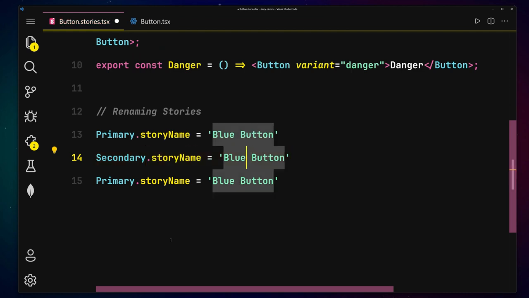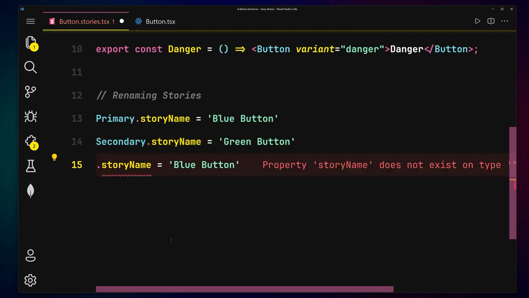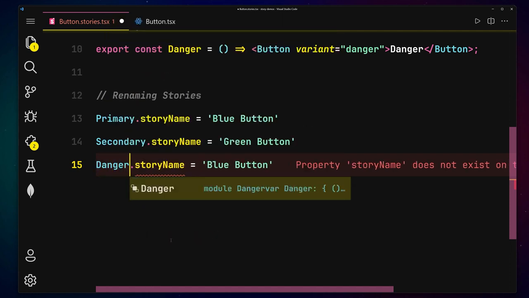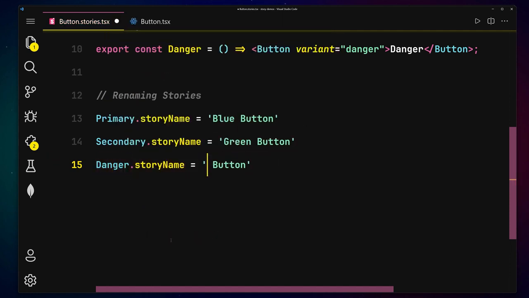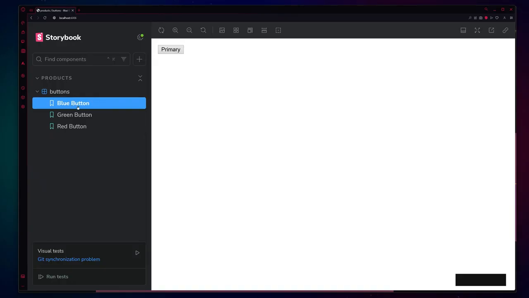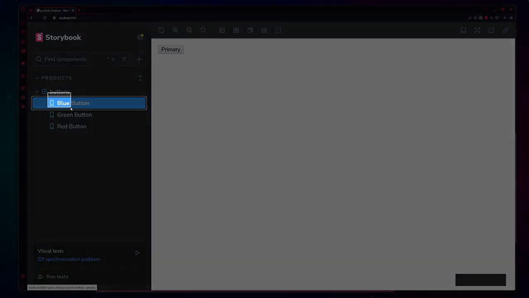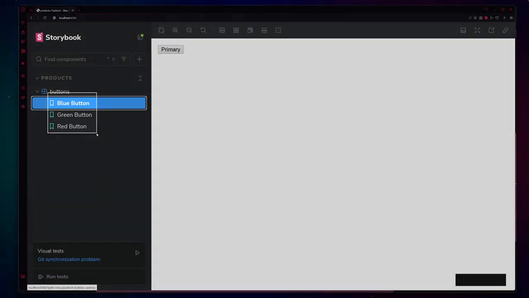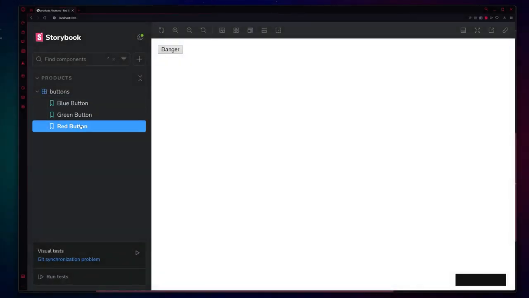And now let me change the name of this. I'll change that to green. And I'm going to also select my danger button, and I'm going to set that to, I don't know, maybe a red button. And now let's save our file. And here you can see now the labels are successfully changed. So this one is a blue button, then we have a green button, then we have a red button right here. So if I click on there, yeah, everything is still working the way we expect it to work.